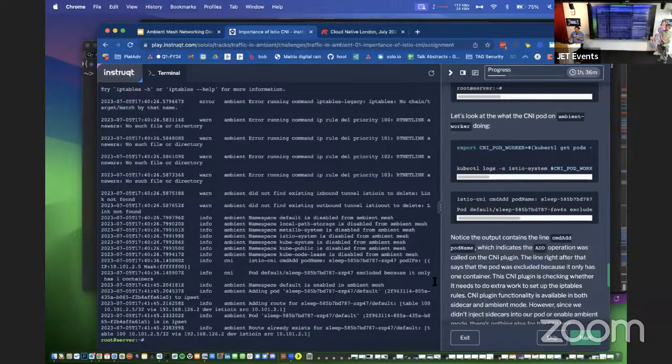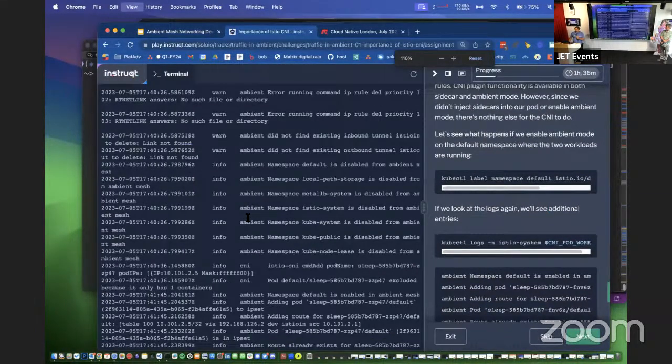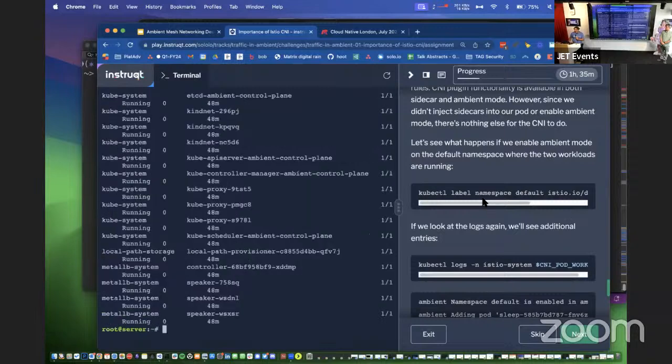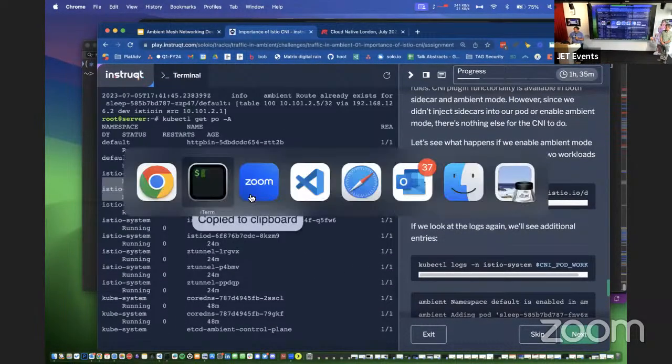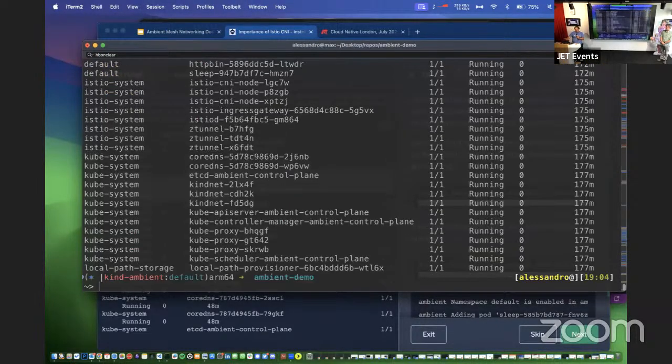It's on Instruqt, so you get all the explanation on the right, and you have a cluster here that you can use to do your tests, of course. But I also like to have my own. So you can see there is an Istio CNI, and I can also switch to my own. It's kind, so it's Kubernetes in Docker, so everybody can use it. It's very simple to test.